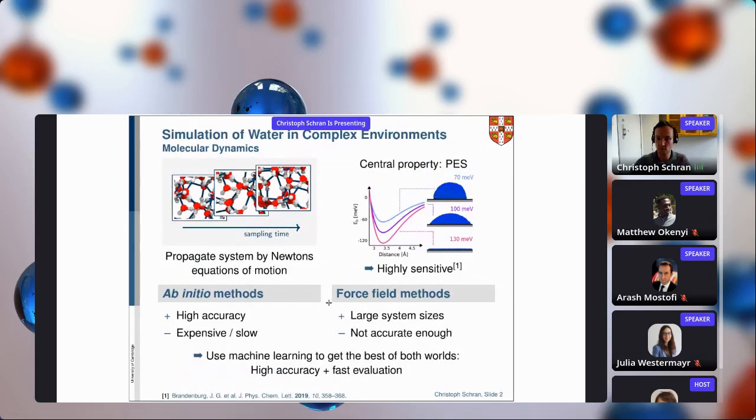So the methods we usually apply to study such systems are molecular dynamics simulations. And the main principle is that you propagate Newton's equation of motion to propagate your system in time, and then you can afterwards analyze your trajectory in order to obtain dynamical or statistical properties of interest. However, in these simulations, a very central property, as all of you will know, is the potential energy surface of the system.